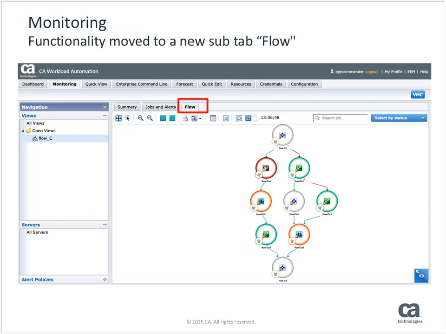This is how the new flow looks like in monitoring. As you can see, it's much better understandable. It has all functionality it had before. We added some functionality like searching for job with highlighting. There is search, select by status. I think that was present even before, but now everything is much faster.